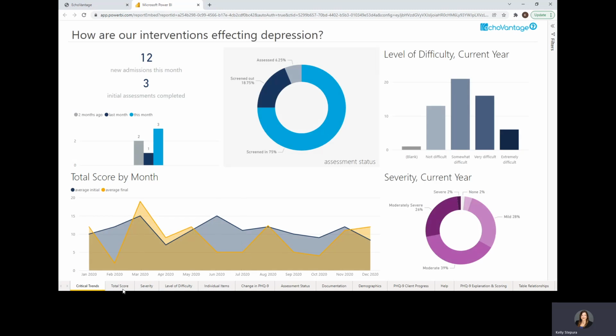So you can see there are tabs here at the bottom of your screen. We've landed on the Critical Trends tab, which is supposed to give you an overview of all the things you'll be able to drill down into in the dashboard. And you can drill down further and further all the way down to the raw data. We'll always have help, raw data, table relationships, so you can download the data yourself and do whatever you need to do with that data too.